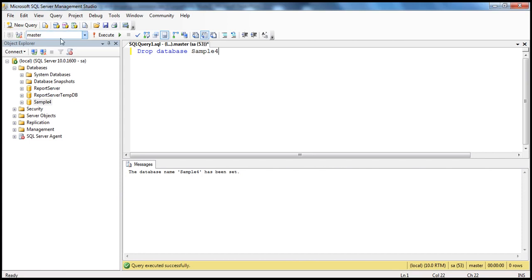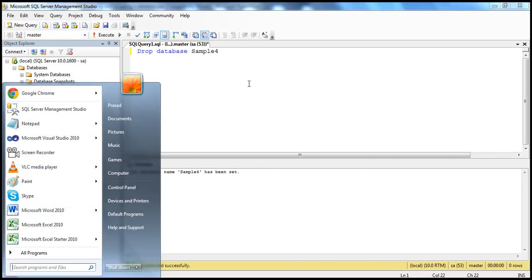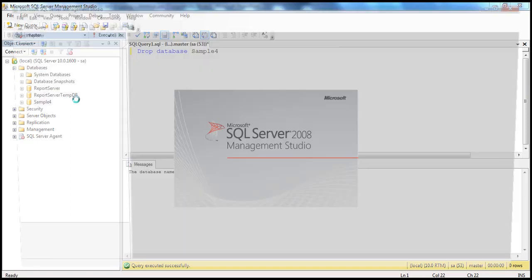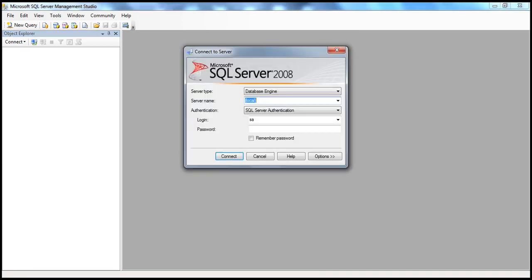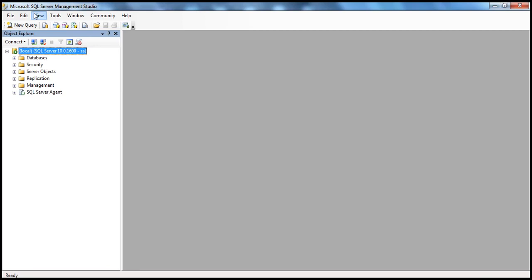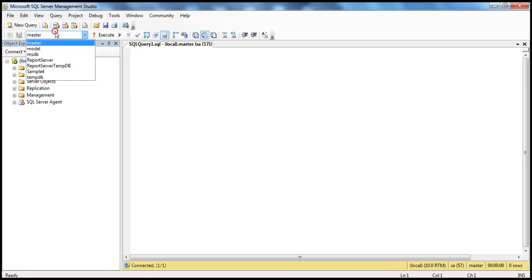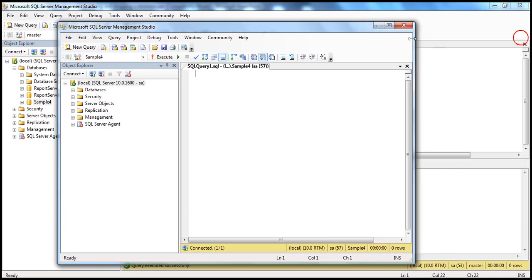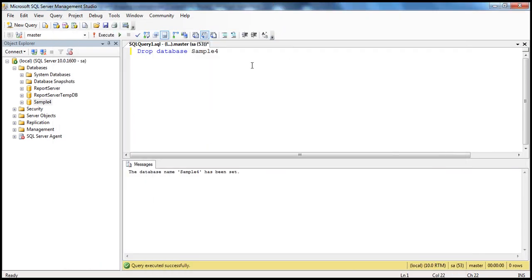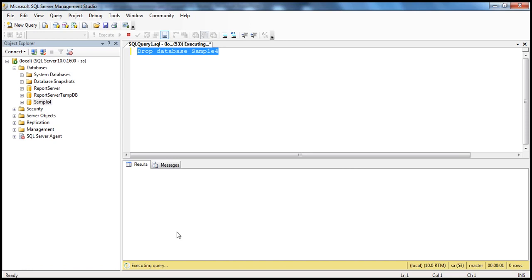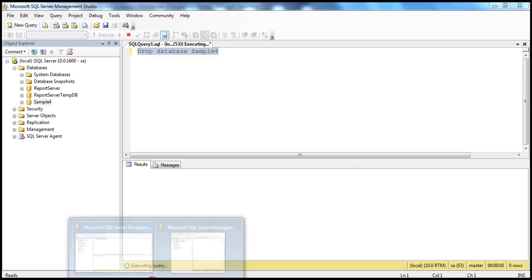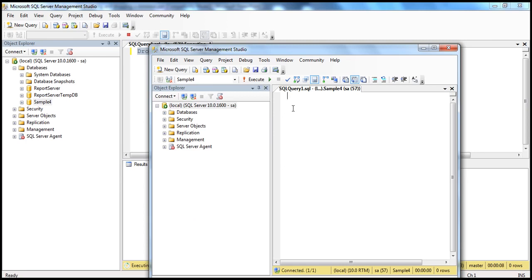Let us simulate that. Let's open another SQL Server Management Studio, connect to it, and put the sample4 database into use there. Let's open up a new query editor window and select sample4 here. So this is one user who is using the sample4 database, and this is another user who is trying to drop the database. Now let's try to drop this database and see what happens. Look at this. This query is trying to drop the database, but we are not able to do that because this user is currently connected.